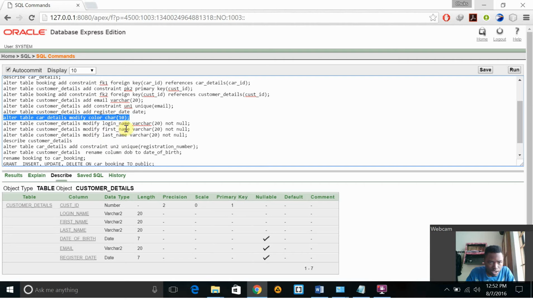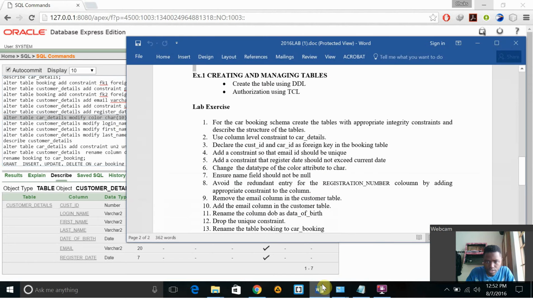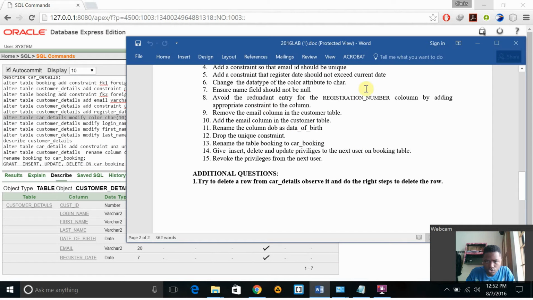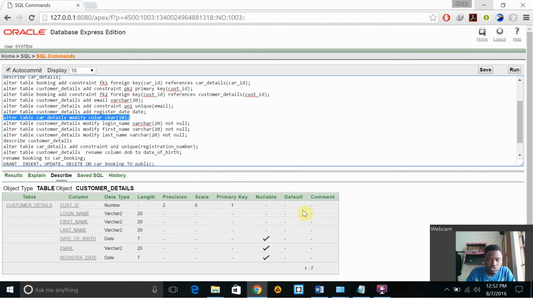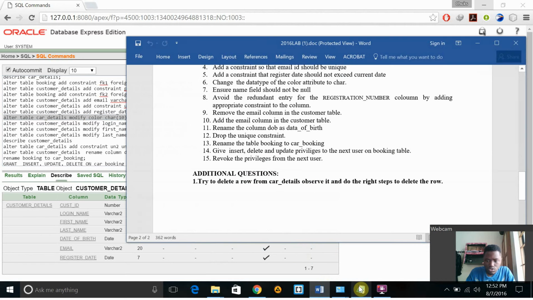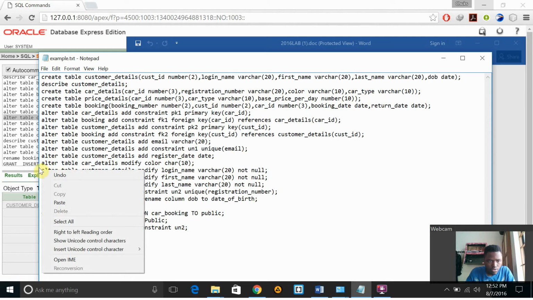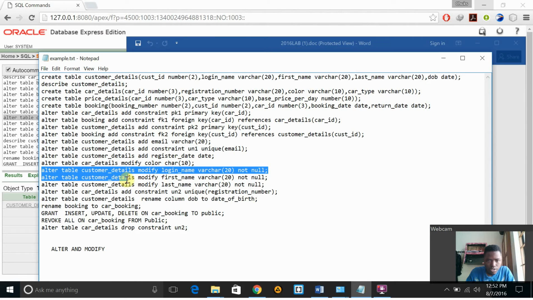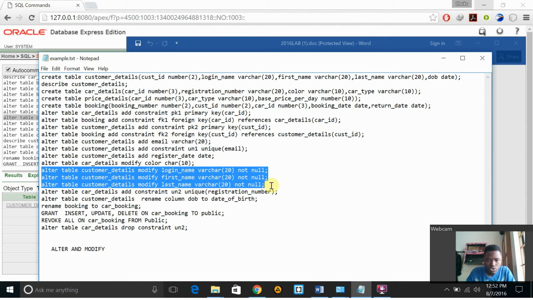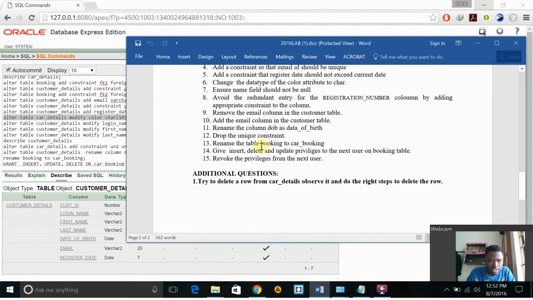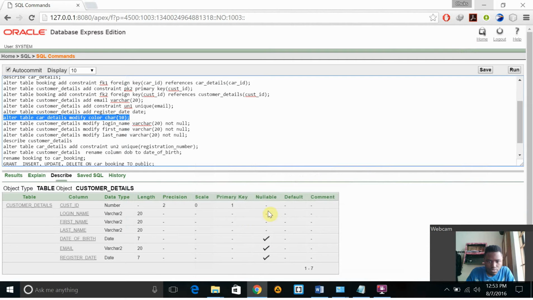So it says we should modify the names so they should not be null. So we add the null constraint. Now to add the not null constraint, we use alter and modify. Okay, and now this for the 3 name columns. For the 3 name columns, login name, first name and last name, I added the not null constraint. Okay, and if I describe, you can see it here.